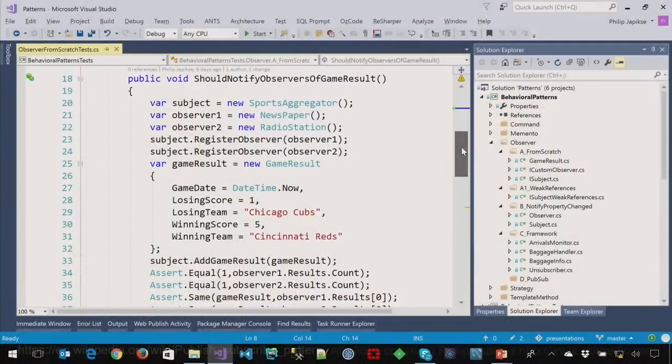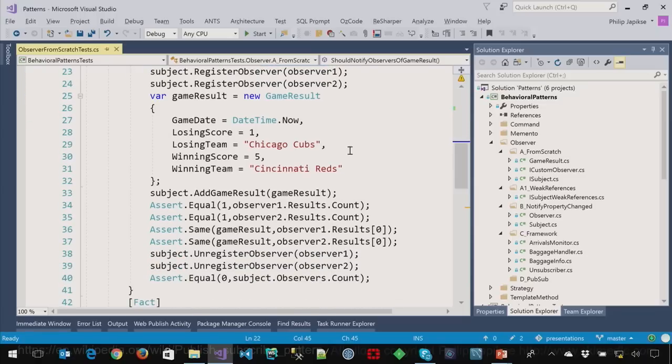So we have a subject that's a sports aggregator. I know you're a big baseball fan, so I wanted to come up with a baseball reference. So the subject is just going out there and gathering information wherever it can about different sporting events. And then it will take the list of observers. In this case, I've got a newspaper and a radio station, and they subscribe to the service. So we register them as an observer. Results with the Reds beating the Cubs. We're not rebuilding this year, but we are having some struggles with starting pitching.